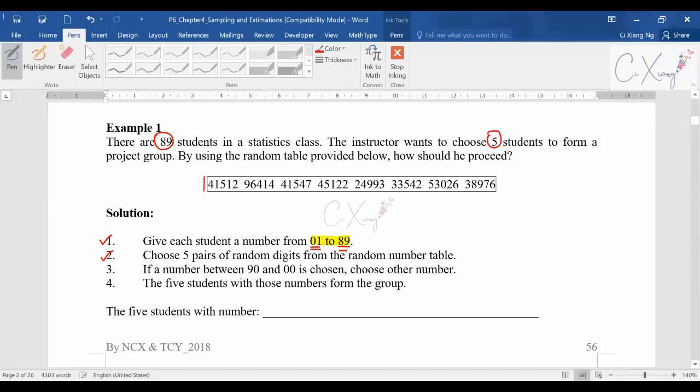So I will choose the students now. First, I go through the numbers 2 digits by 2 digits. The first number selected will be 41. This is my first student being selected. And then the second number will be 51. The third number will be 29. The fourth number will be 61. The next one will be 14. So I get these 5 numbers. That means the students with these 5 numbers will be selected in the group. So that is the random sample.